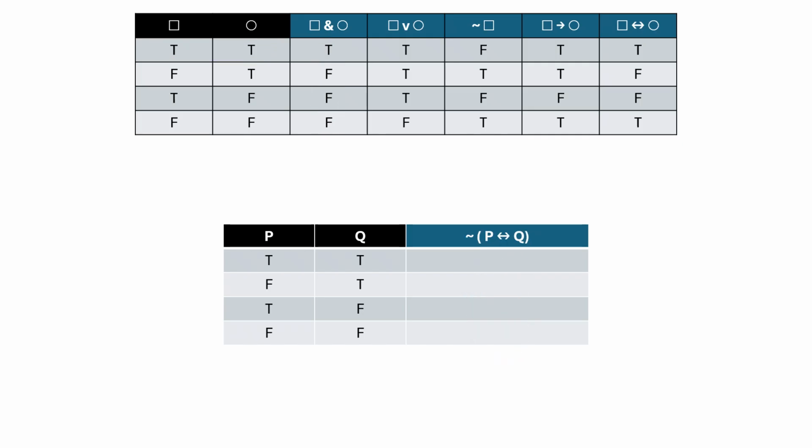Okay, now moving a little bit quicker on this one, you can see that for our statement here, we've got two different operators. We've got the tilde and we've got the double arrow. Since the tilde is outside the parentheses, we need to do the double arrow first because our tilde is our main operator.